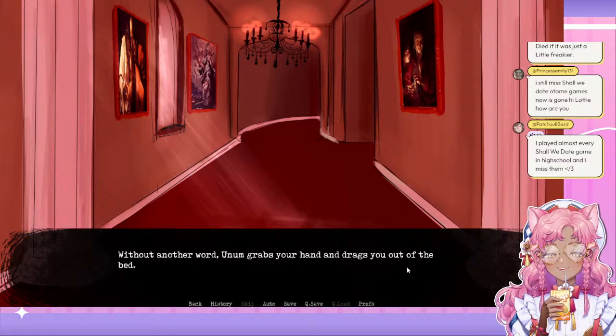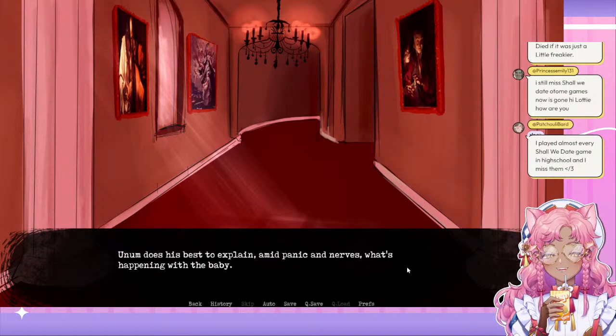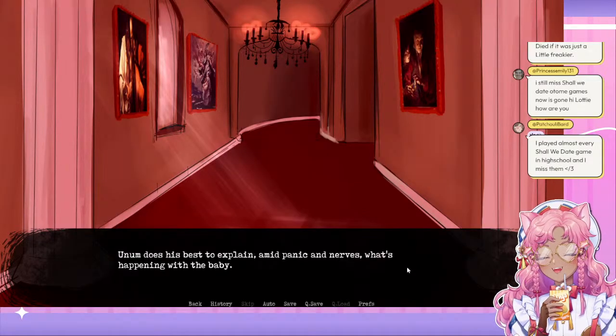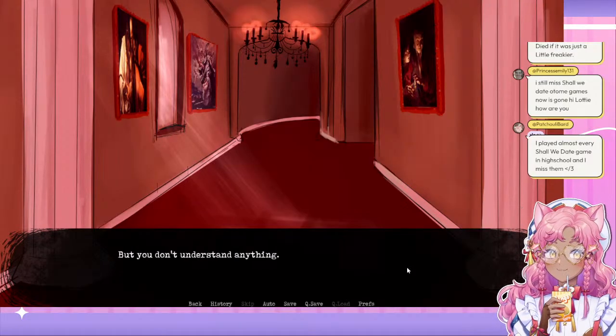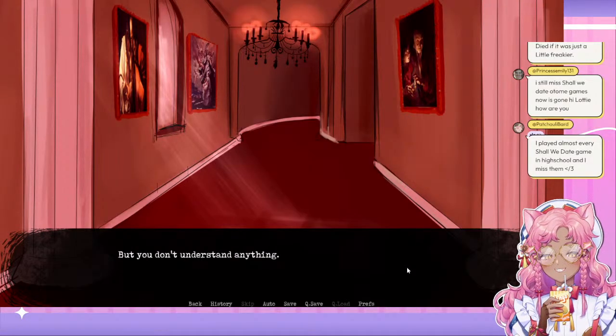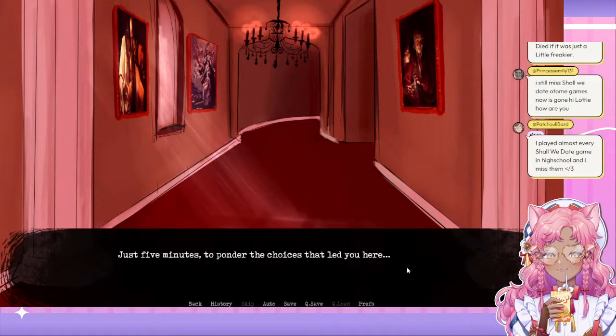Without another word, Unum grabs your hand and drags you out of the bed. Unum does his best to explain, amid panic and nerves, what's happening with the baby. Bro, if this is something regular babies do, I'm gonna laugh my ass off. But you don't understand anything. You just need 5 minutes of peace, please. Just 5 minutes to ponder the choices that led you here.